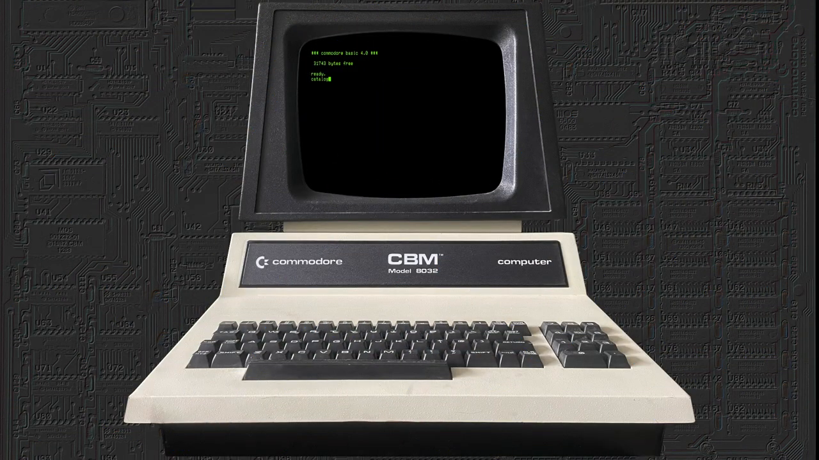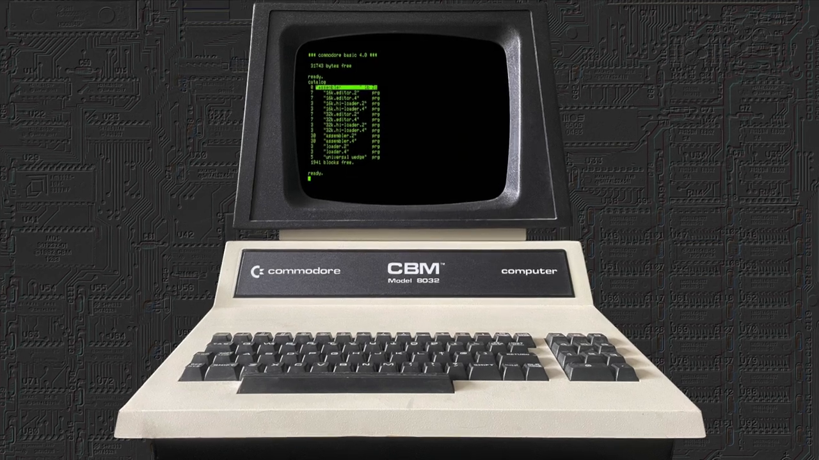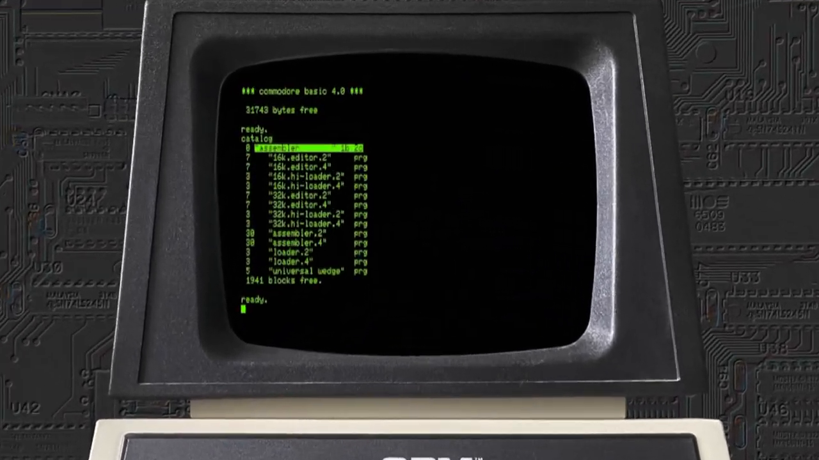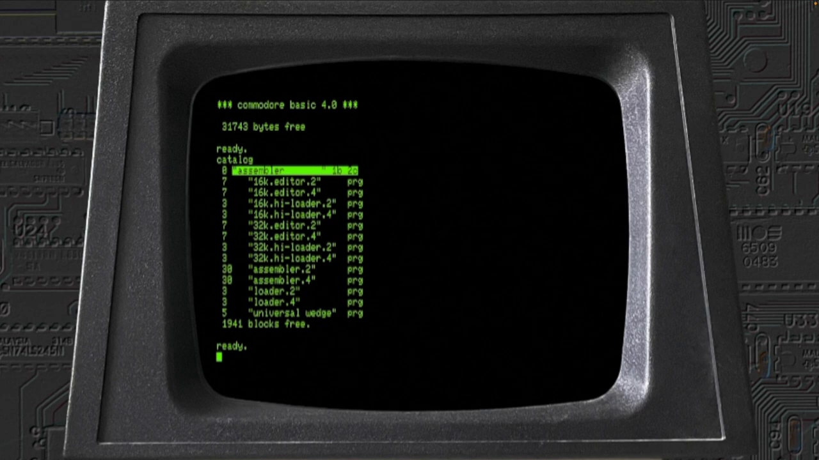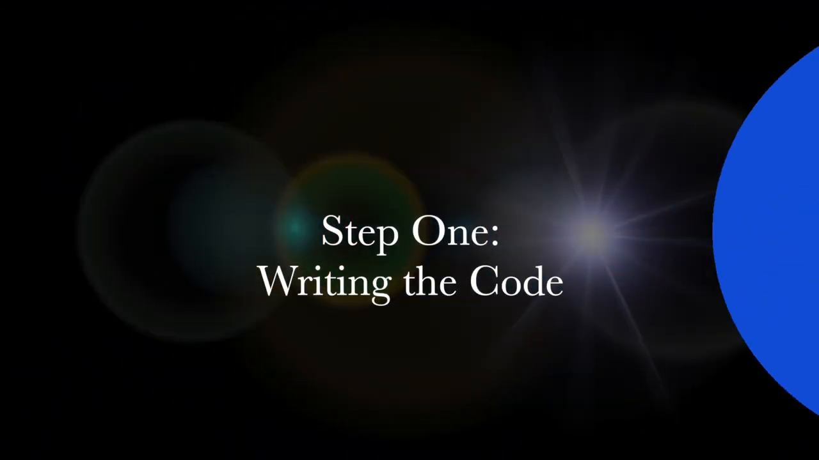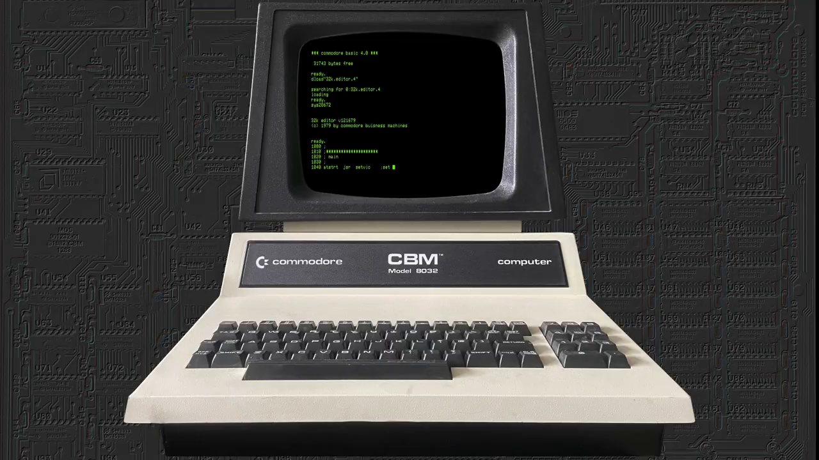Here's a look at what's included with the PET Assembler Development System. You can see that there are various versions of the editor, assembler, and loader, depending on whether you have a 16K PET or a 32K PET, and whether you're running BASIC 2 or BASIC 4. I have a 32K PET running BASIC 4, so I'll be using the appropriate programs for my system. With that high-level overview out of the way, let's dig into the details of Jeff Bruette's 1983 Wizard of Wor build process.